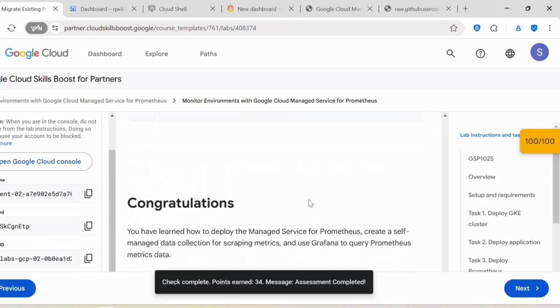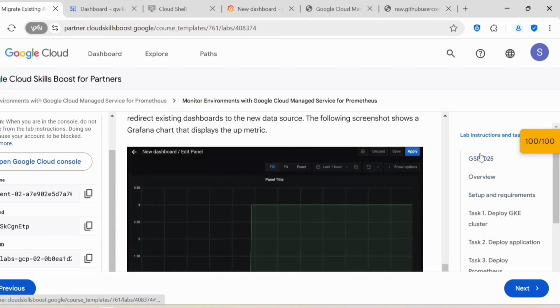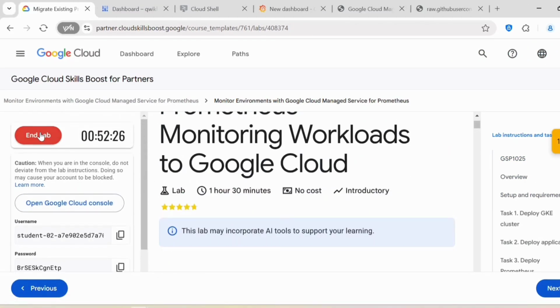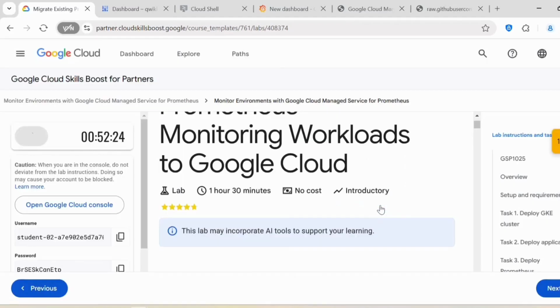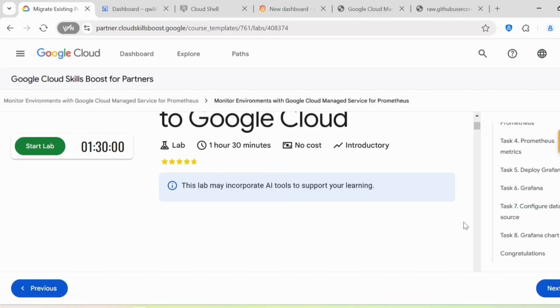So in this lab we saw how to deploy the managed service for Prometheus, then create a self-managed data collection for scraping metrics and use Grafana to query the Prometheus metrics data. So once you complete all the tasks in this lab, you can click on End Lab. So this is how we can configure Grafana with the Prometheus.